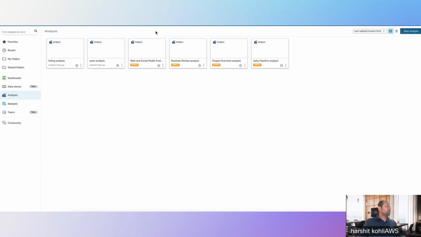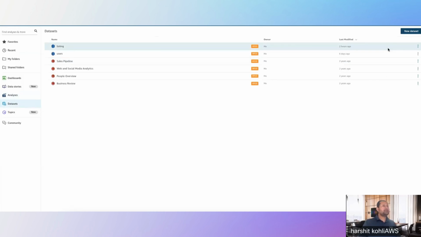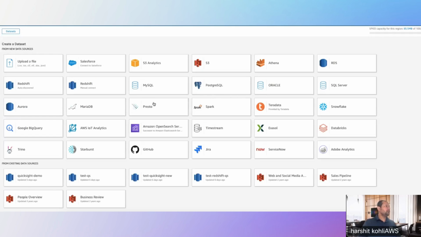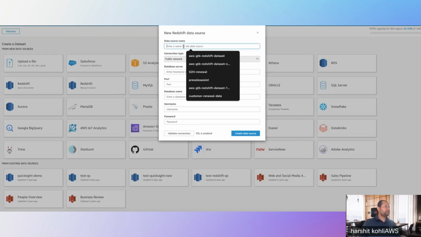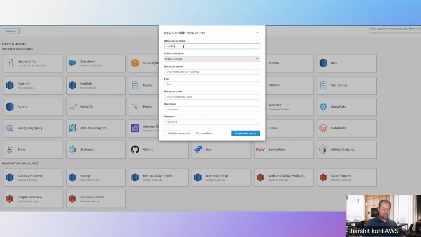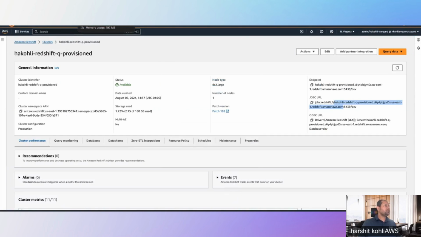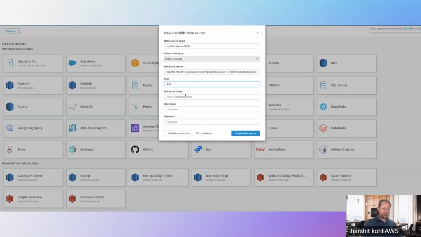Okay, I'm on the QuickSight home page, this is how the home page looks. I'll go to datasets and create a new dataset. I'll say it's a Redshift data source. I'll name it Redshift demo and put a date, 0820. This is over a public network, that's fine. I'll put the host name which I copied. The port listed over there was 5439, so I'll use the same port, 5439. Now the database name.